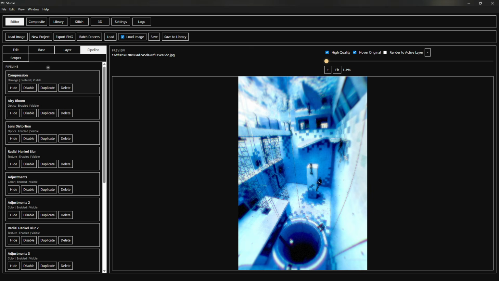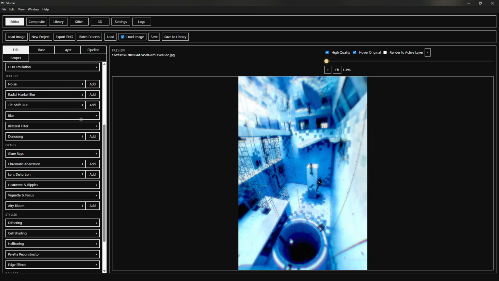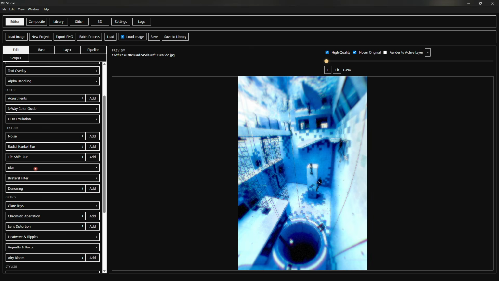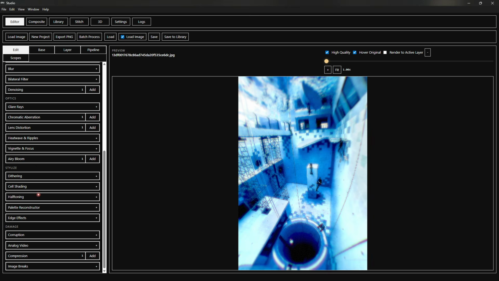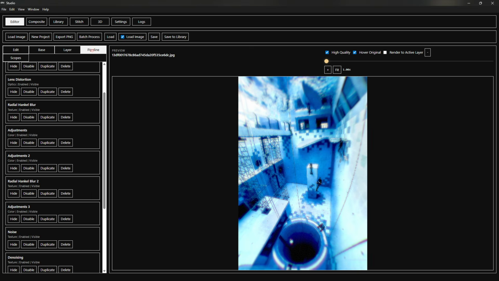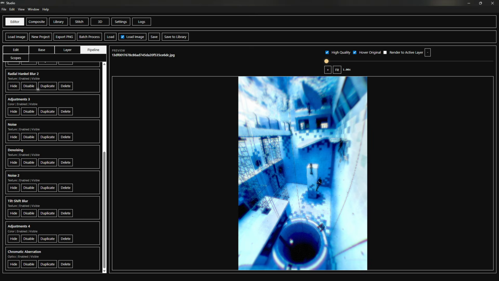So in the last video, everything was on one tab, and it was just a bunch of sliders. This time we have each of these being its own layer, and I have a lot of them. They're all separated into categories, and so you can see if I go to pipeline, these are all the layers that are currently being applied to the image, and this is the order they're in. This is the first layer at the top, and this is the last layer at the bottom.